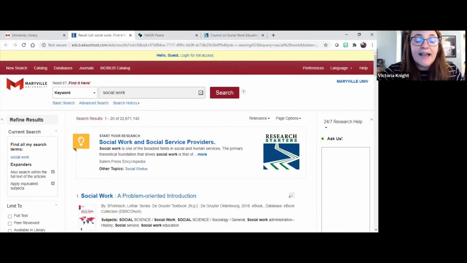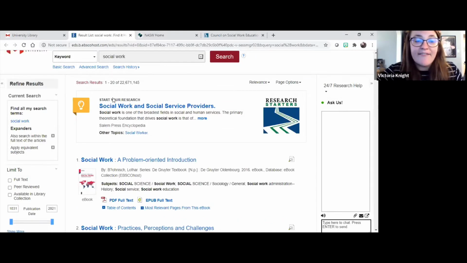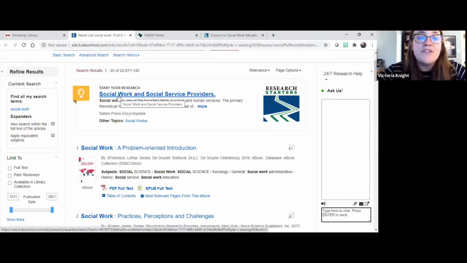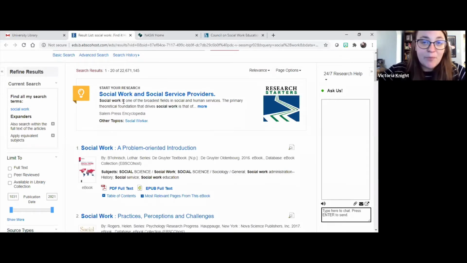And from here, I can see that I have a social work and social services providers research starter. So this is basically like a Wikipedia article that is vetted by librarians. So it's going to give you some really great information and some context and background to what social work is. So let's go ahead and click on that.